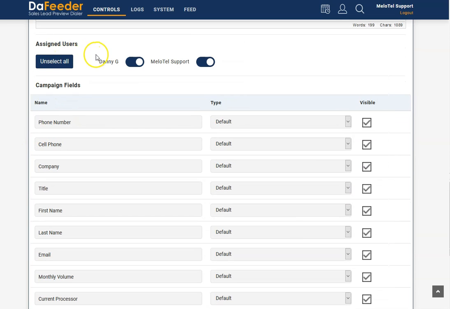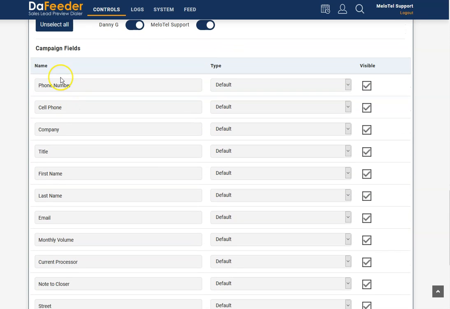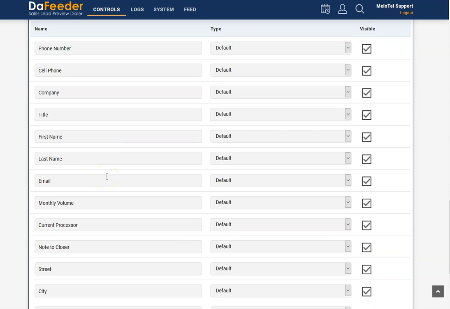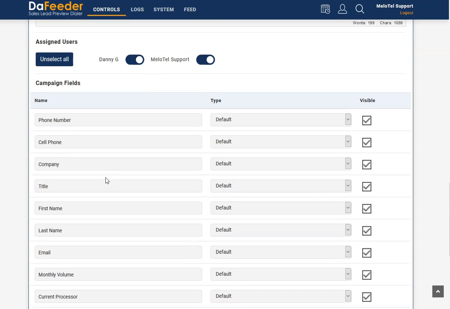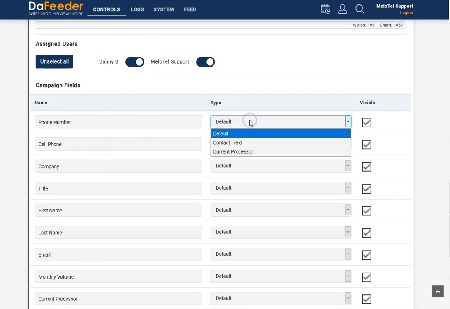A little bit further below, you'll see assigned users. This is where you assign which users have access to the actual campaign itself. Then you'll see your campaign fields. Campaign fields are basically what fields you want to import into the DaFeeder as part of the campaign, the reference points for your representatives. And then you have field types.